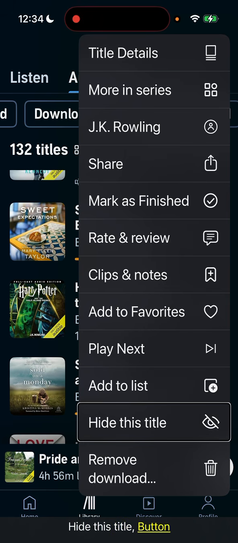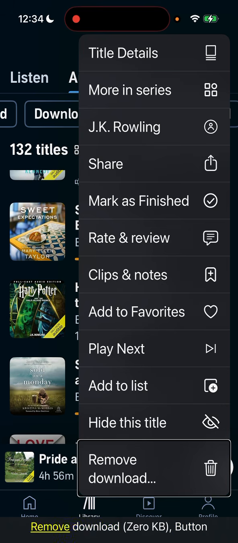Hide this title. Button. Hide the title. Remove download. 0 KB. Button. You can remove the download. And by the way, the books don't really take up too much room. I have quite a few books in here in my library, and I'm not having any issues.